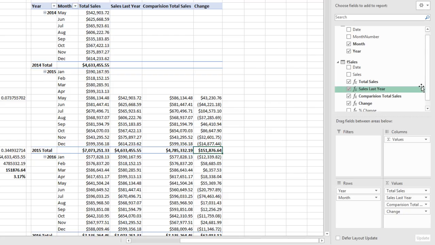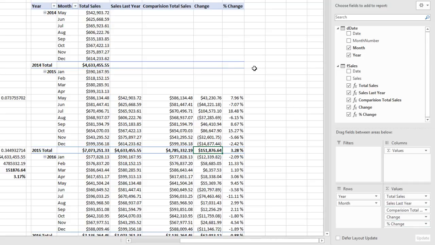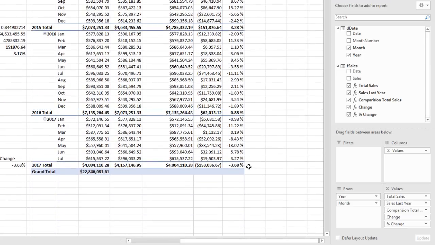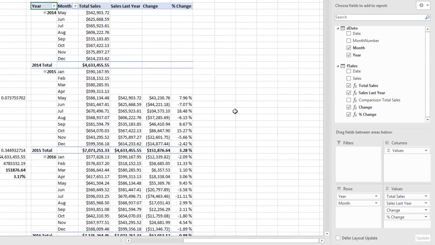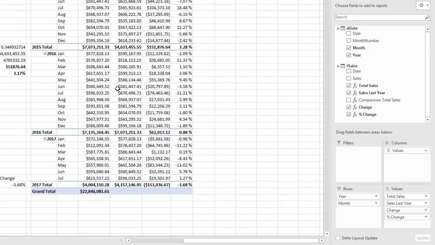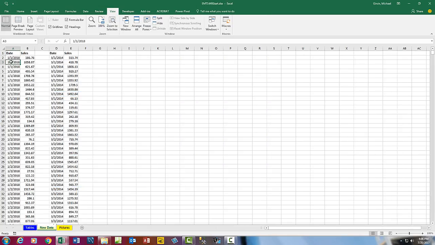Alt-Tab. Now we can drag percentage change down to values. And look at that. And there's our percentage change all the way down. Now we can come over and uncheck comparison total sales. And there's our report. Now what we want to do is add some new data before May 2014 and after July. Now I have new data over here.